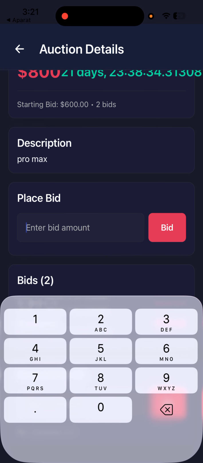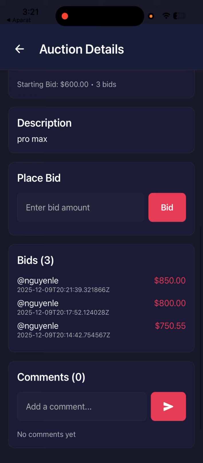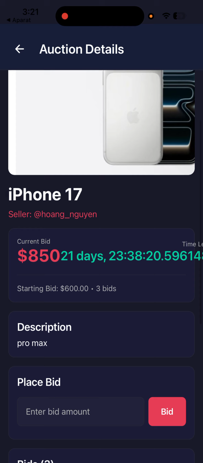So let's say the current bid is 800. I want to buy this. Let's do an 850 bid. I bid it. It shows in the total bids. It also updates in the current bid, and now it shows three bids.